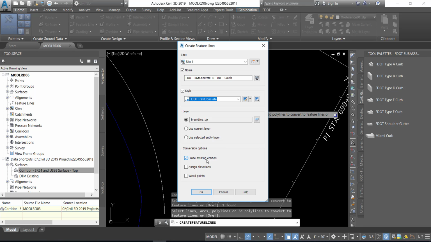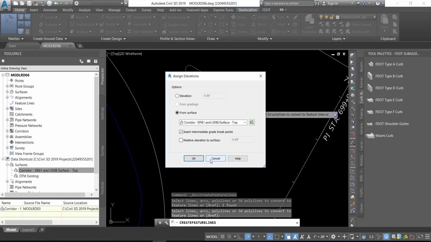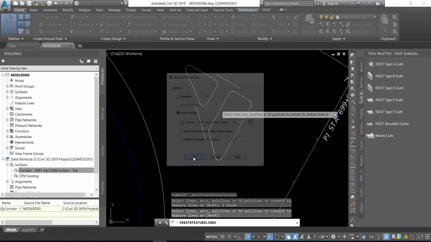For conversion options, check Erase Existing Entities, and then check Assign Elevations, and make sure that Weed Points is unchecked, and click OK. In the Assign Elevations dialog box, check the From Surface option. On the drop-down menu, make sure that Corridor SR61 and US 98 Surface Top is selected. Uncheck Insert Intermediate Grade Points, and then click OK to close the Create Feature Lines dialog box.